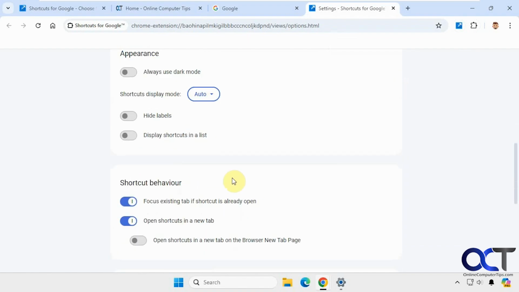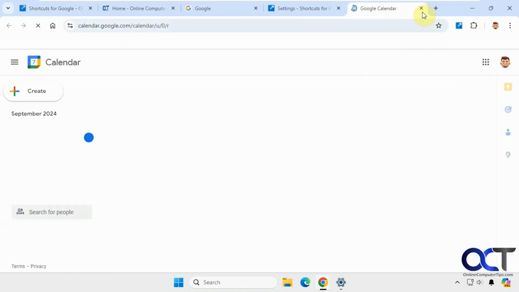All right, and then for the shortcut behavior, the default is to focus existing tab if shortcut is already open, and then to open shortcuts in a new tab, which it will do. So let's say we go here to Calendar, it'll open it in a new tab.